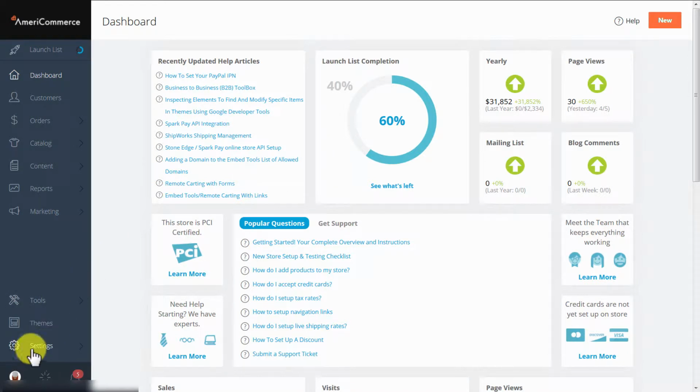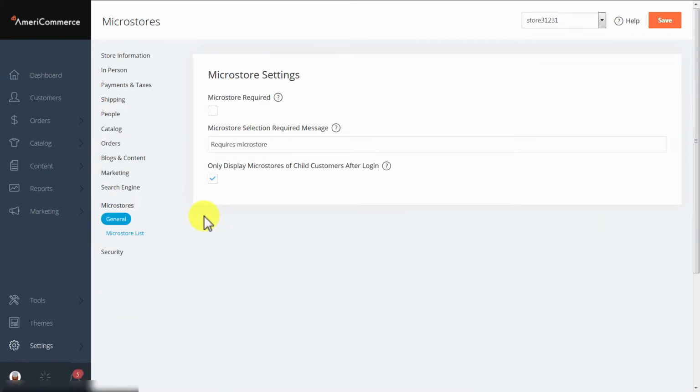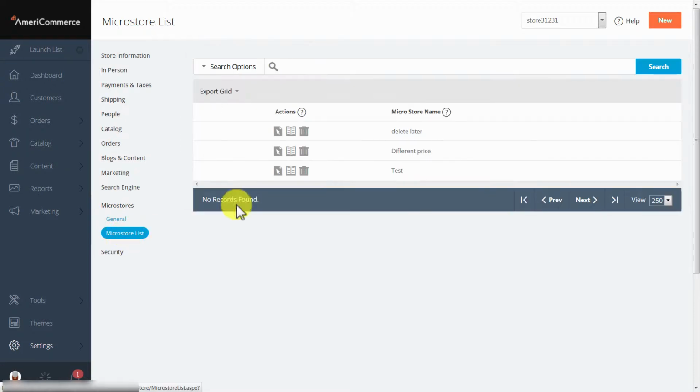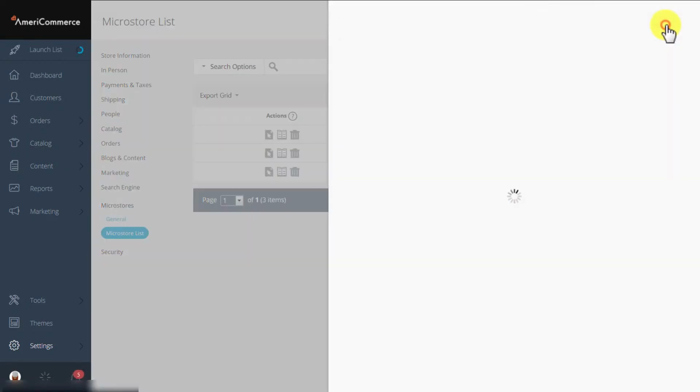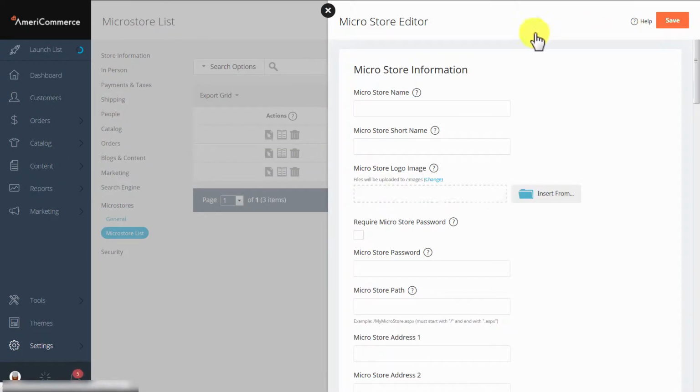Let's go to the bottom left and select settings and then microstores. The first page has a few settings letting us determine if a microstore needs to be selected first before actually shopping, which you can do by selecting microstore required. To actually make a microstore, let's go to microstore list, and in the top right hand corner select the green new button. The first thing we want to do is give it a name, so I'll call it video store.